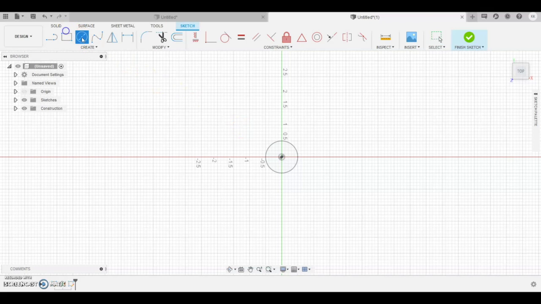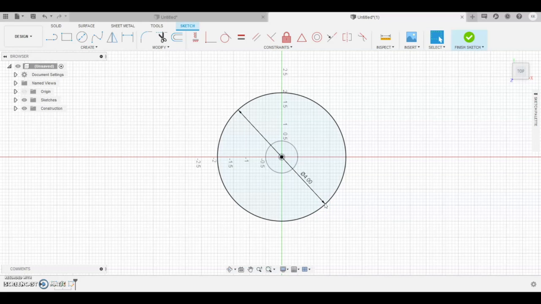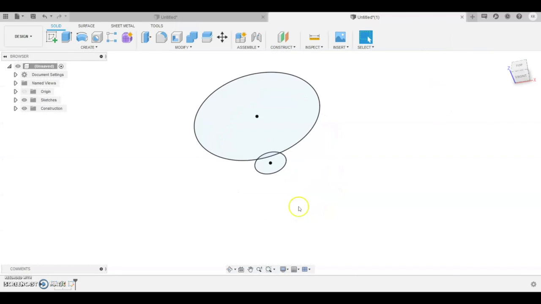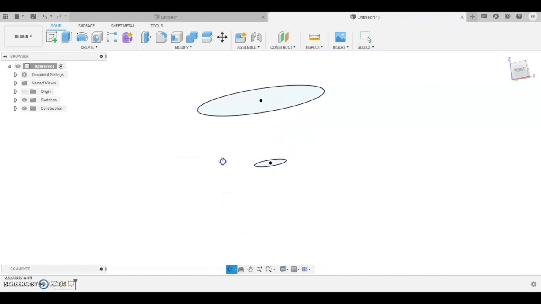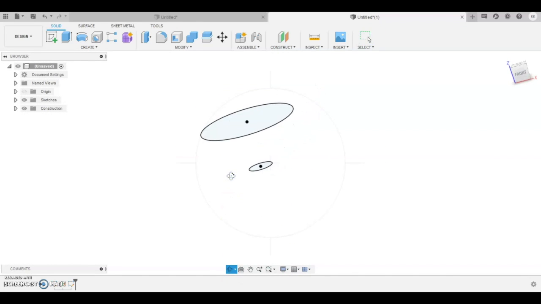So I'm going to create another circle, start at the origin center, click and drag out, and I'm going to make this a 4-inch diameter. I'm going to finish the sketch. And as you can see, if I rotate around, right, they kind of hover over each other.